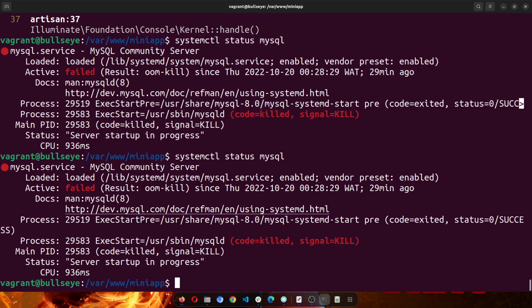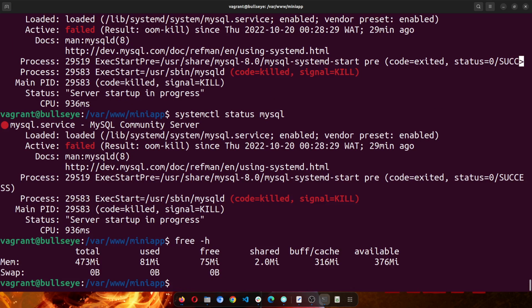All right, so let's see. free -h. We actually do not have enough memory. This is terrible. 81 megabytes remaining. Or no, we've used, so the total is 473. We've used 81. 75 is free.